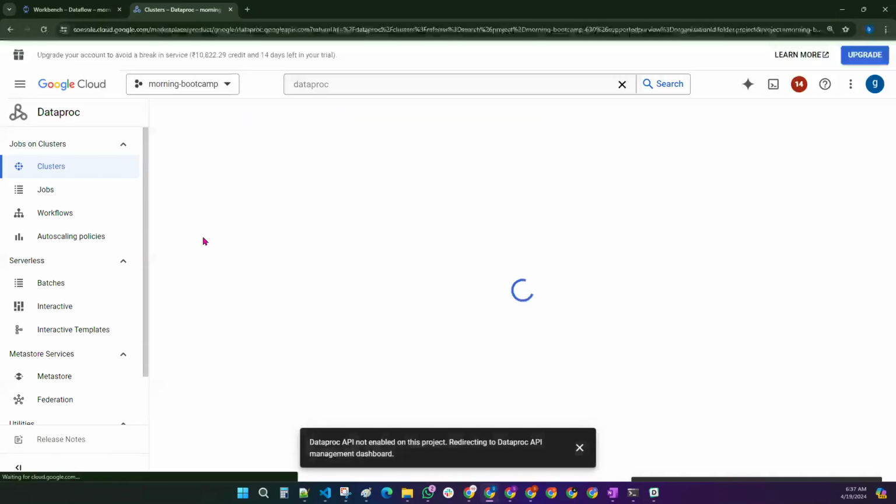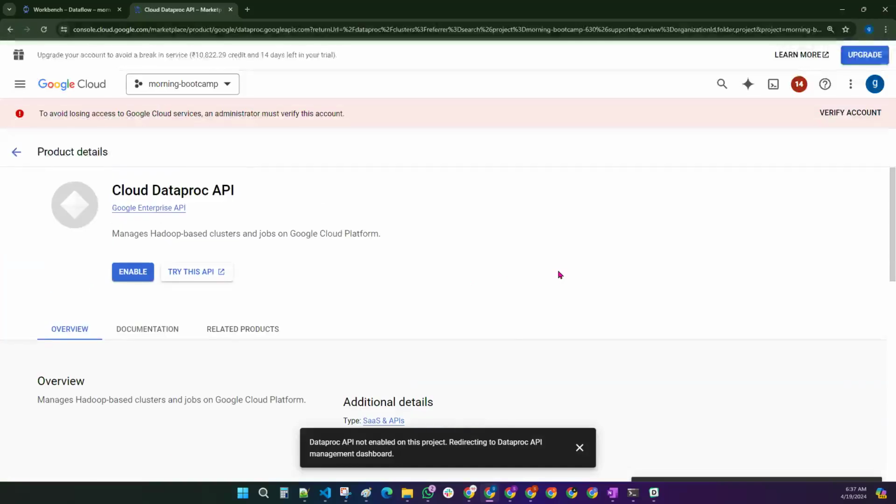When you want to create a cluster in Dataproc, this is how the interface looks. If you want to work with Dataproc, we need to enable the Dataproc API. We just have to click on enable, that's it. The API will be enabled. Once the API is enabled, we can create a cluster in Dataproc.